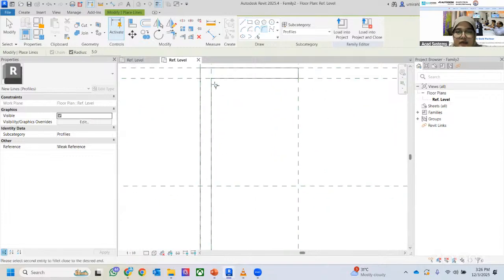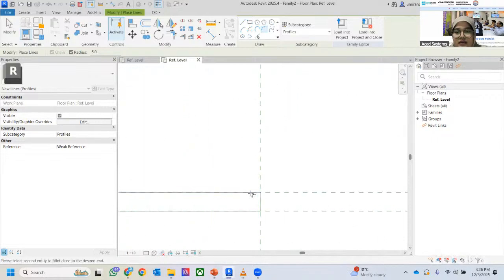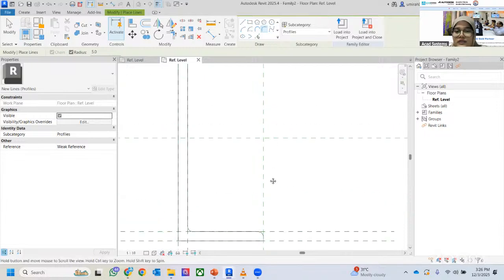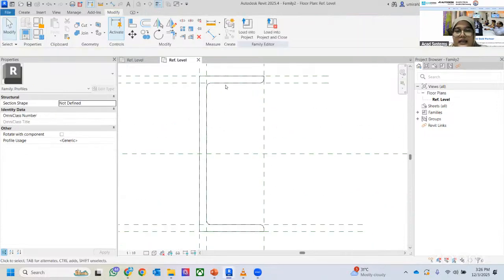That. Yeah. So it's up to you. If you want to create more fillet like this, you can also do that. Okay, it's up to your detail. All right, and then let's say an L shape.